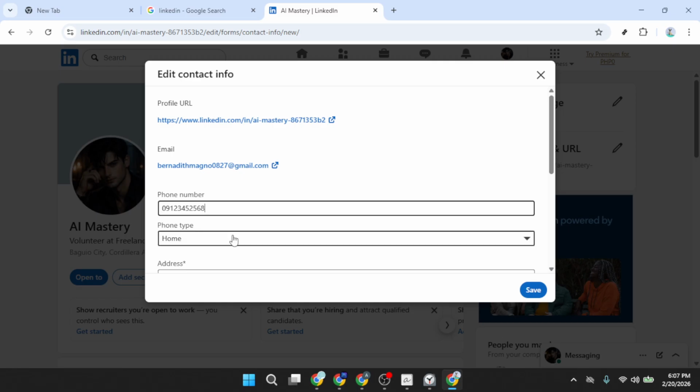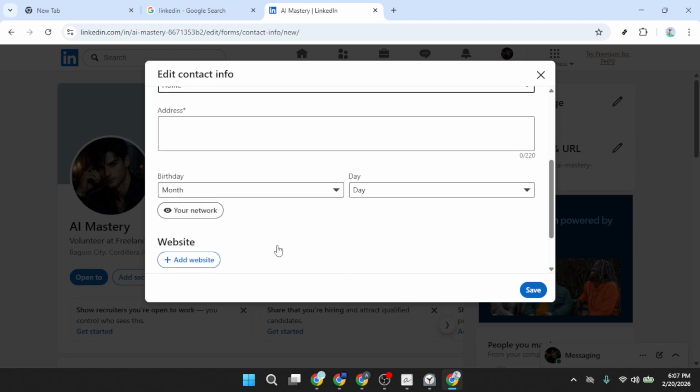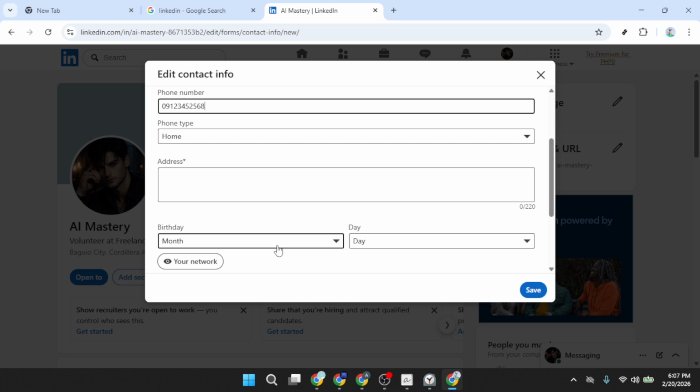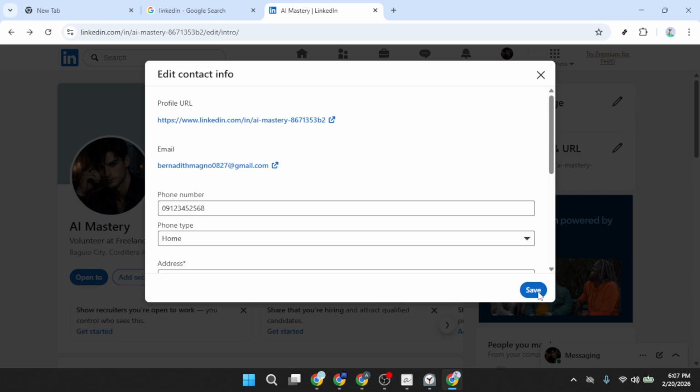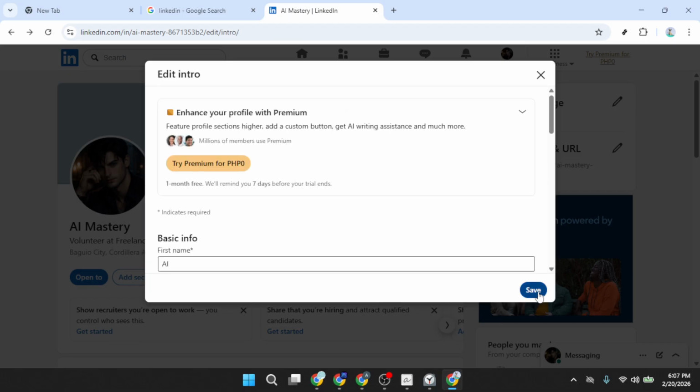Before saving, take a moment to review any options tied to the number, such as labeling it as mobile or work, and checking who can see it in your contact info. Choosing the right visibility helps you share your details with the audience you intend. When everything looks right, click Save. You should see the window close and your changes reflected in your profile's contact info.